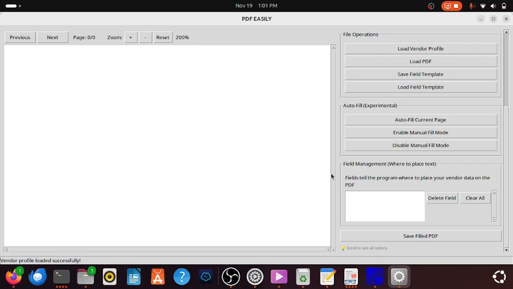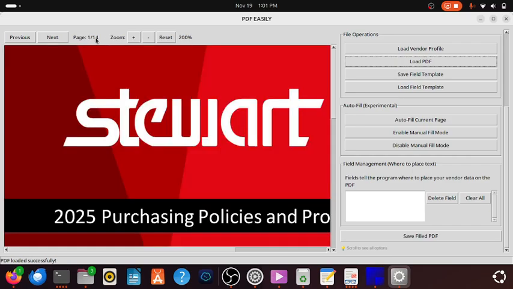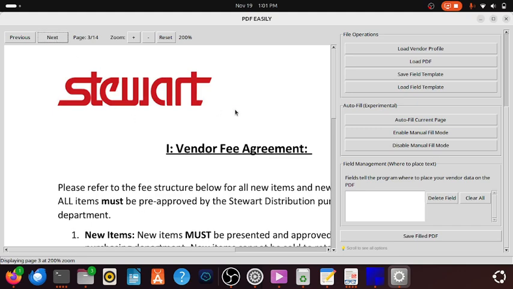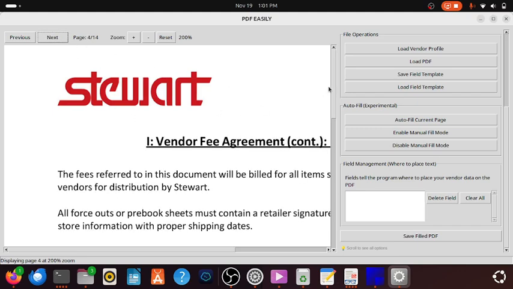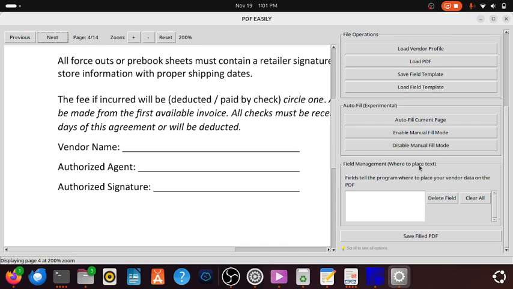Load the PDF file. Alright, let's kick it off again. This is the next test. Alright, and I think it might work better with the zoom. Disable manual, exit manual, fill place. Perfect. I'm glad they put that there because I had to keep going back and forth.